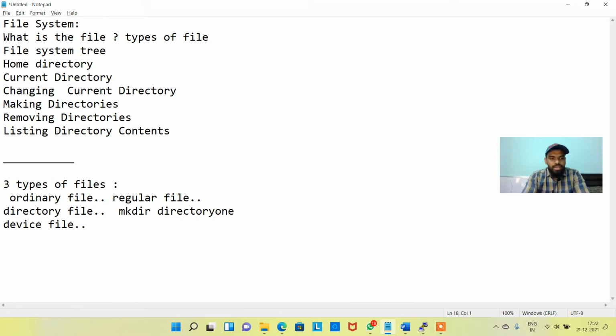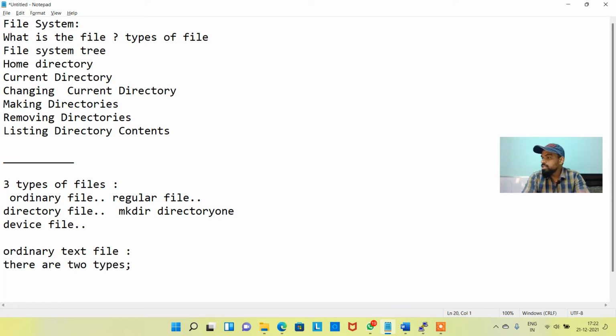Now, inside ordinary files there are two types: the first is the text file and the other is the binary file. The text file is a regular file where we write a script or something, and you can see the contents. You can type cat and a file name to see the content of that file. But the binary file is something different.